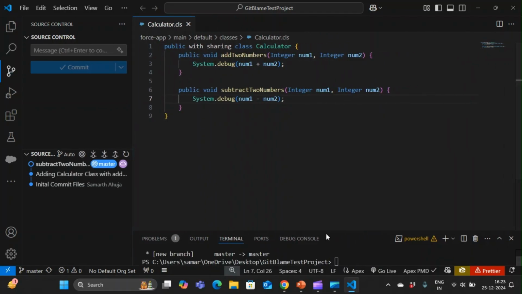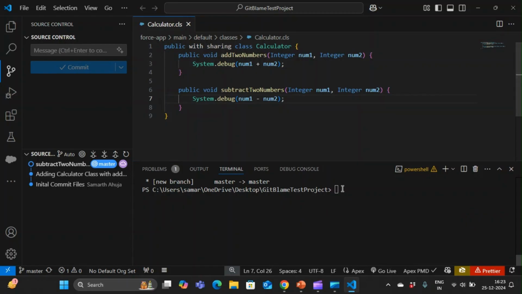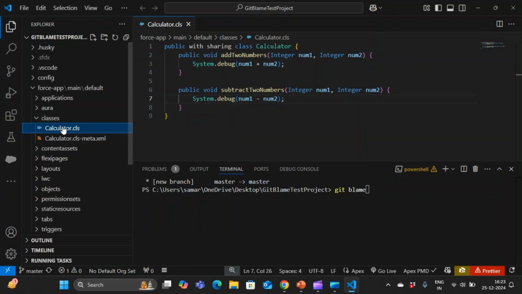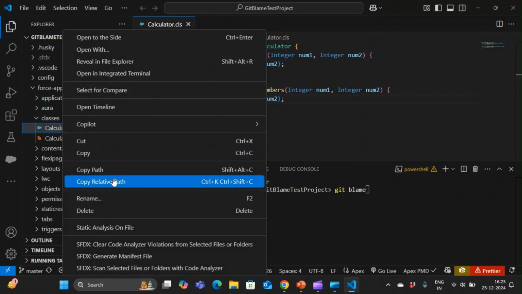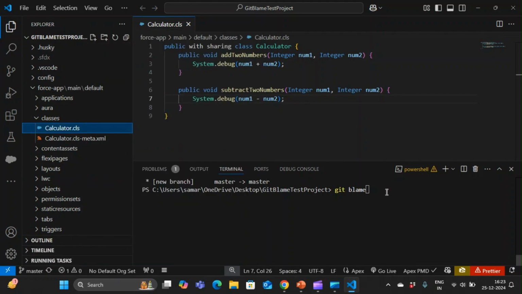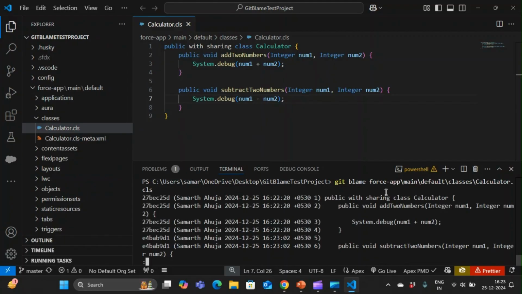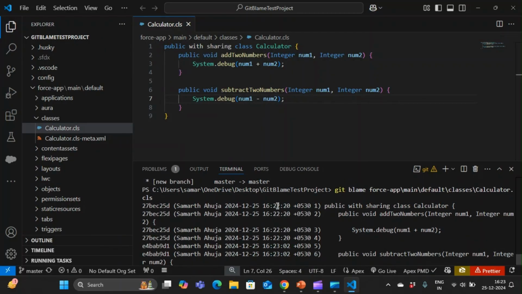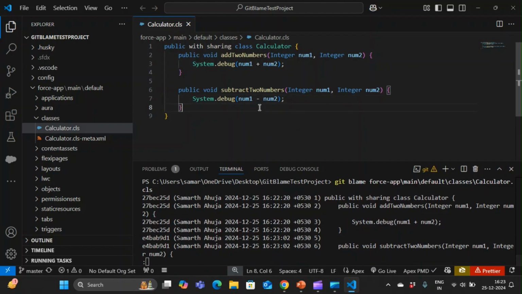Now your question would be how to determine who did the commit. For that, we can do git blame. Firstly, we need to go to the calculator class, click on copy path or copy relative path, and then just do git blame and the file. Okay, now it is showing me who did the commits with the commit ID, the author name, and the timestamp. This way I can find out which person did the commit and what was the commit ID.